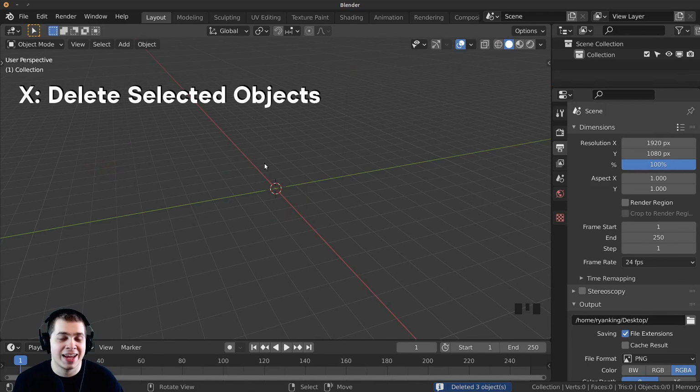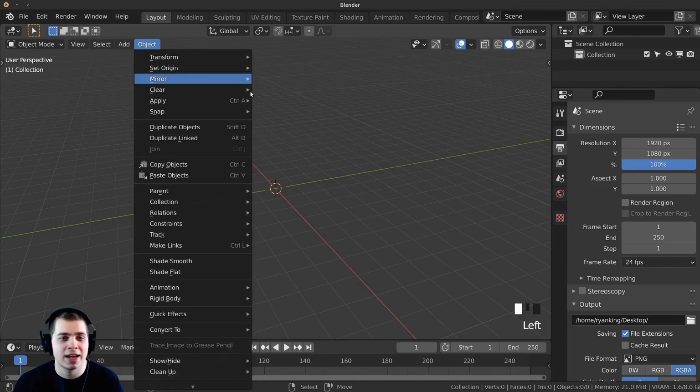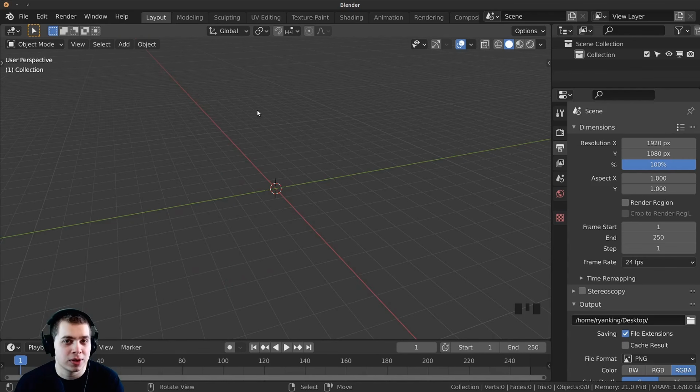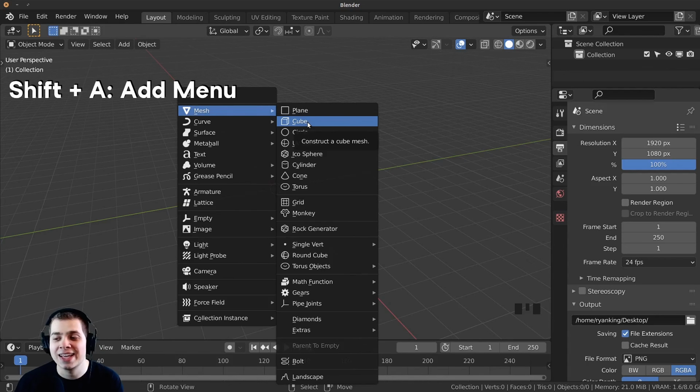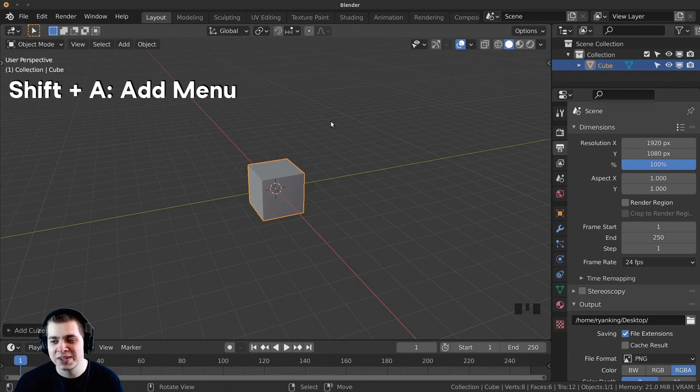Now I want to add a new object because I need an object to start modeling the house. So I will press Shift A. You can also go to the Add menu, but again, I think learning the shortcut keys is really important because later on it's really going to speed up your workflow. So I'm going to press Shift A, go to Mesh, and add a cube. Now, we already had a cube, but I just thought I'd add another one because I wanted to show you guys how to add objects.